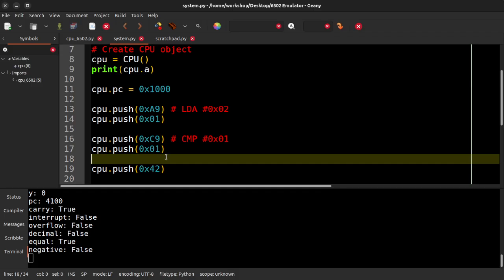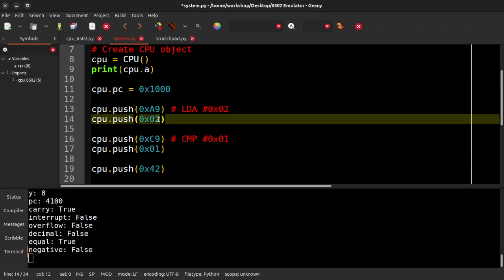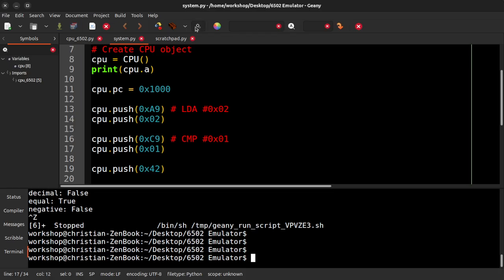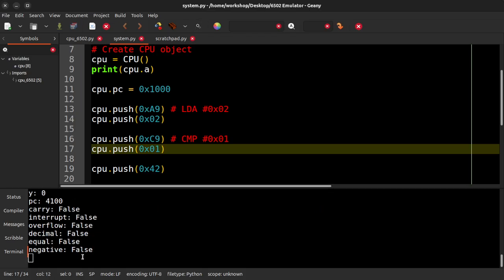So why are carry and equal true? Because I didn't change this. I'm gonna just do the same wrong thing a million times in a row. All right. Okay, false, false, false, false, false. So it's not equal, it's not greater than, and it's not negative.